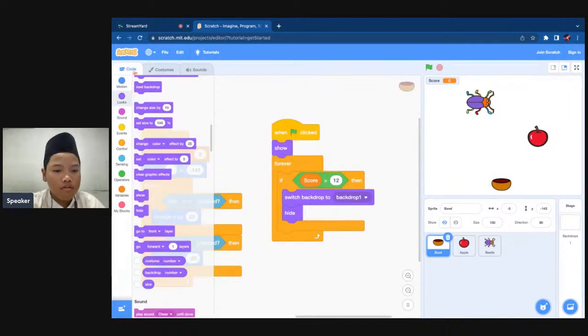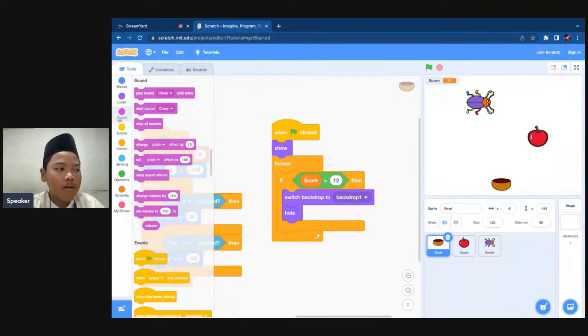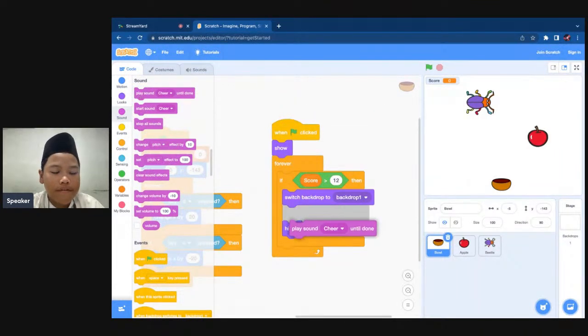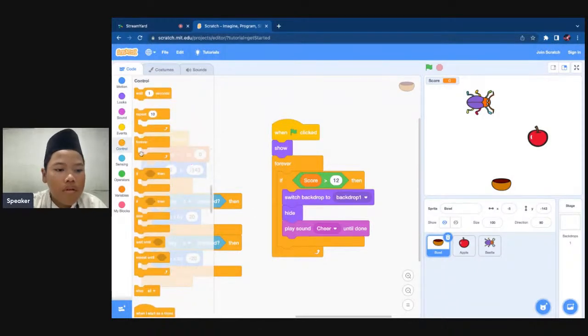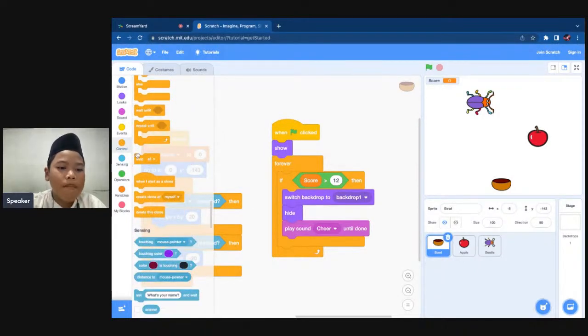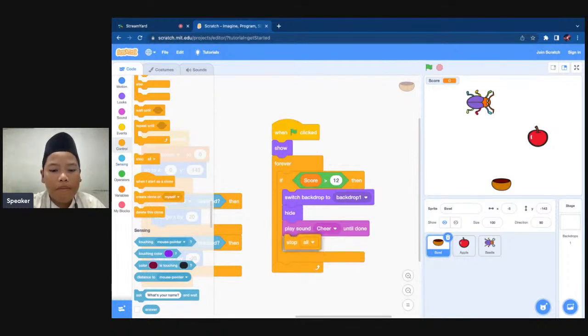Now go back to the code and go to sounds. And then drag this play sound cheer until done and put it under the hide block. And now go to control and drag this stop all block and put it under the play sound cheer block.